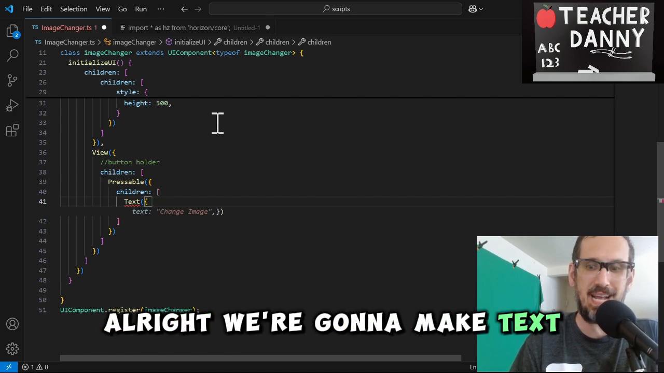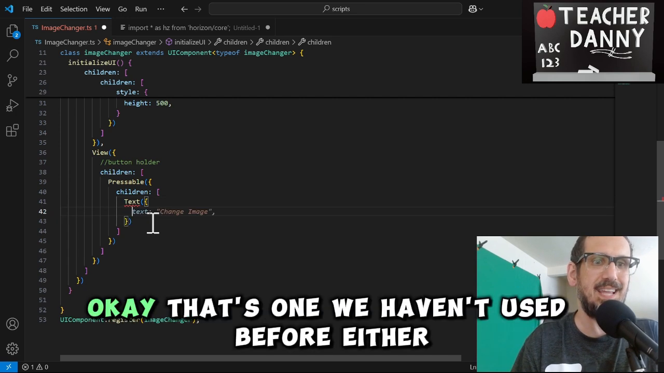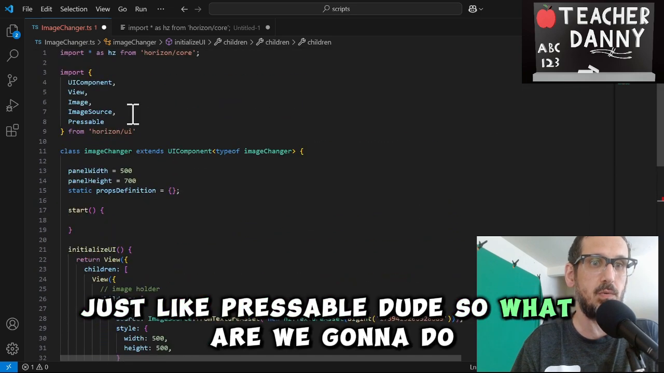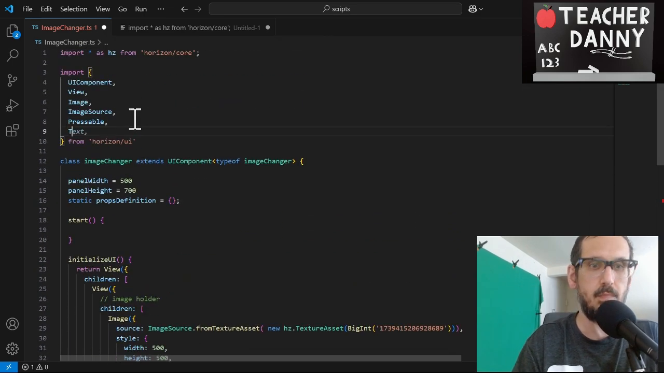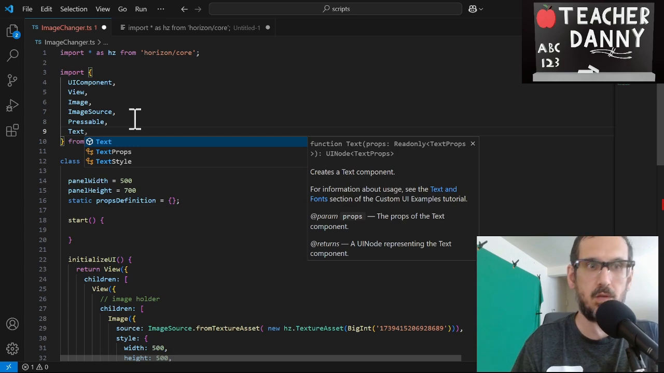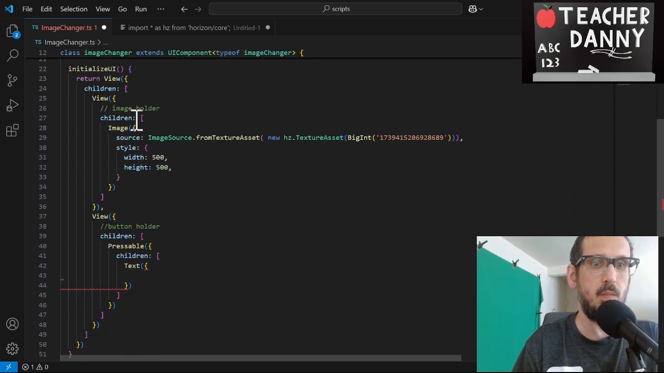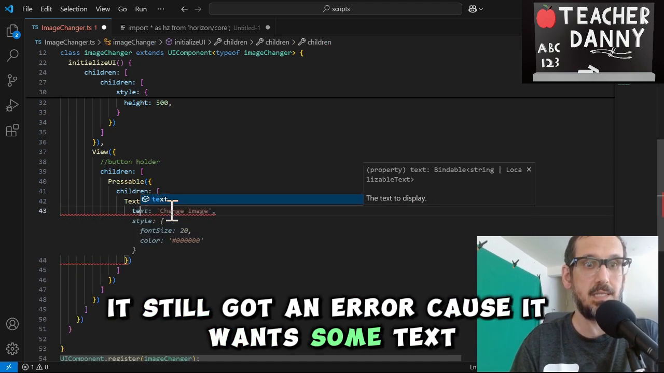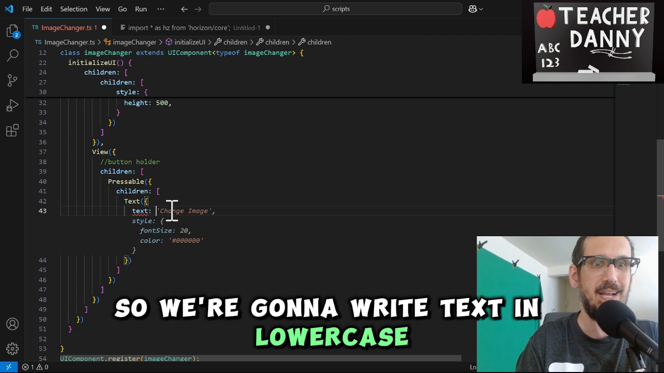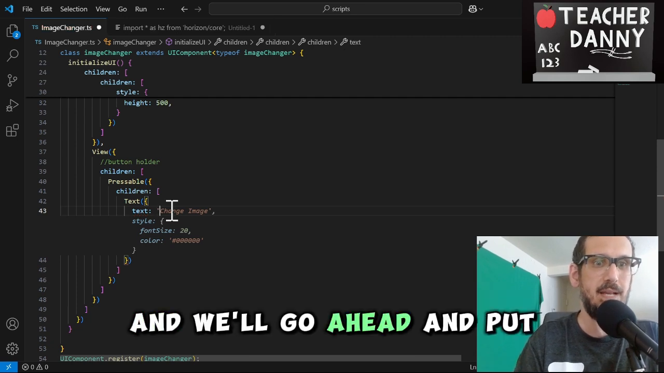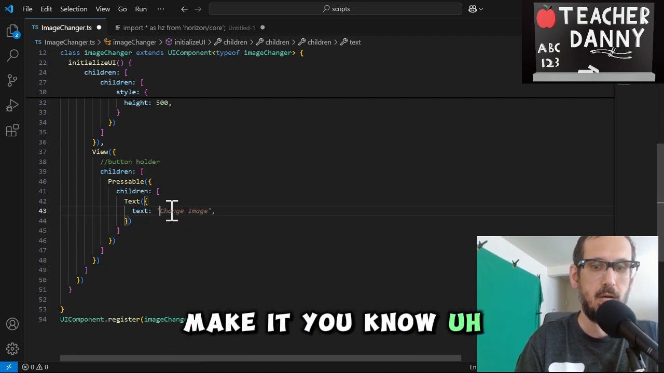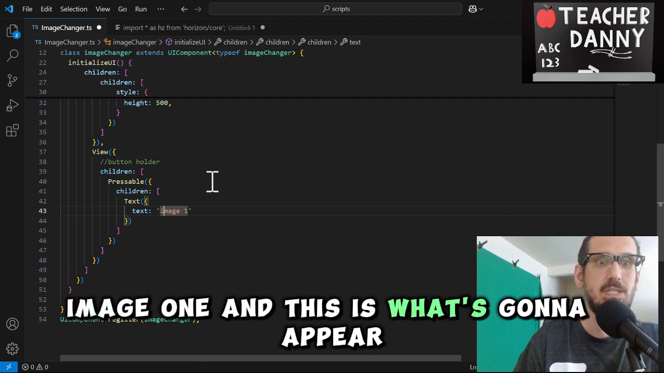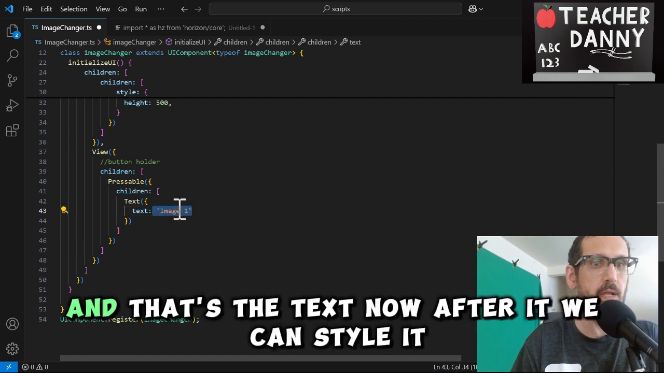All right, we're going to make text. That's one we haven't used before either, text. And it has an error just like pressable did. So what are we going to do? Let's go back down to the text. It's still got an error because it wants some text. So we're going to write text in lowercase, and we'll make it image 1. This is what's going to appear, and that's the text.